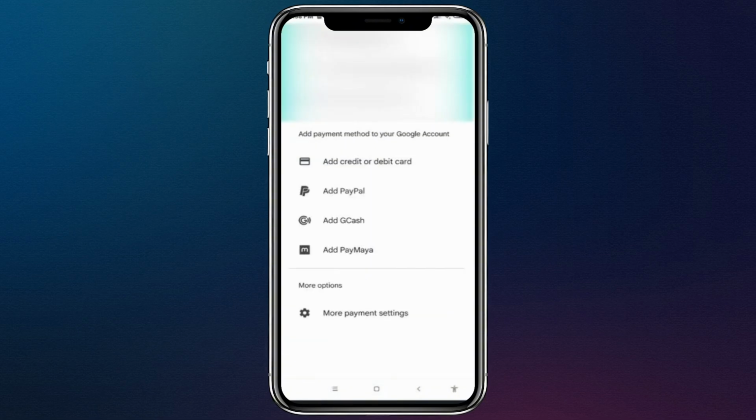You should see a section for Add PayPal. Click on Add PayPal, and you'll be redirected to a UI where you can enter your PayPal email address. That's it. Your PayPal account is successfully linked to Google Pay.